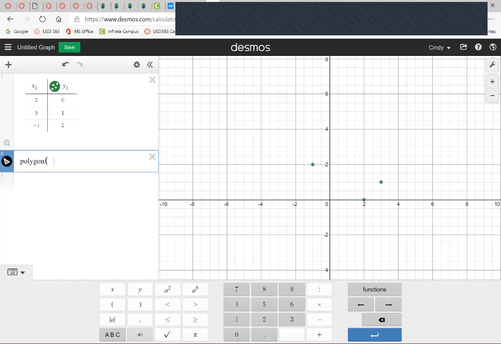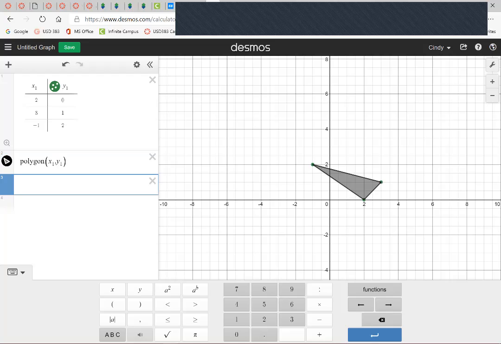Then we reference our table. And we don't have to do the subscript, even though we can use the subscript feature. All we have to do is type x1, and Desmos automatically puts that 1 as a subscript. We add our comma, and we do y1. And notice now immediately you see my triangle. It took all of the coordinate points from my table of x1, y1 and created the polygon. In this case, it was a triangle.